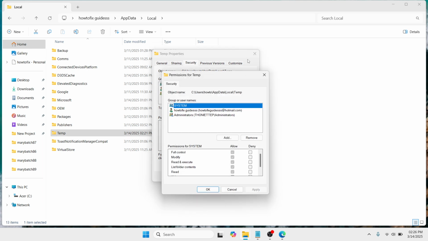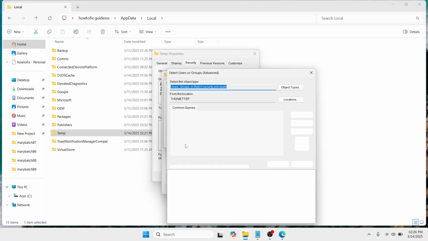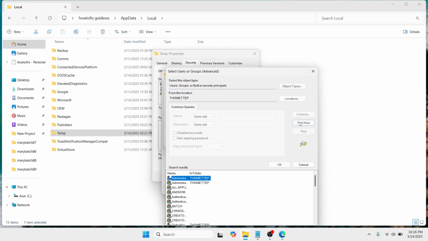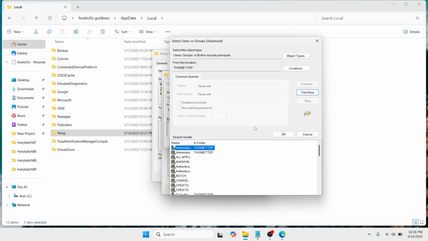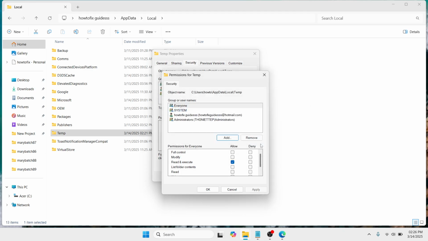Here you need to click on Add. Select Advanced again, click on it, and go with Find Now. This time you need to search again for Everyone. I can see it here. Just click on it, then click on OK, and then click on OK once again.